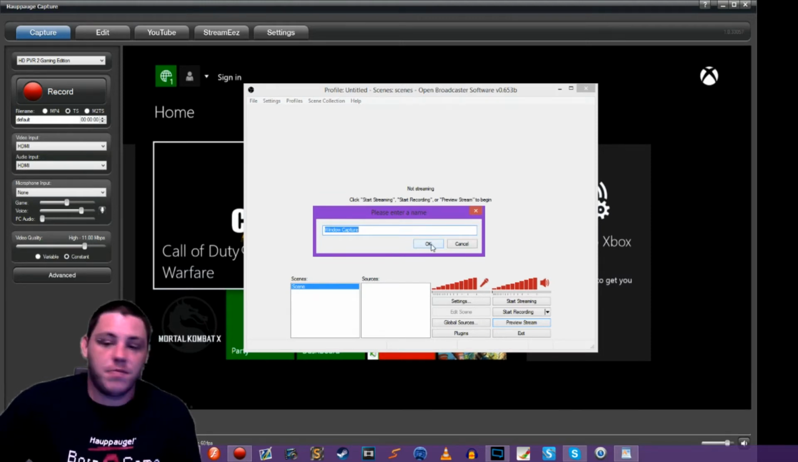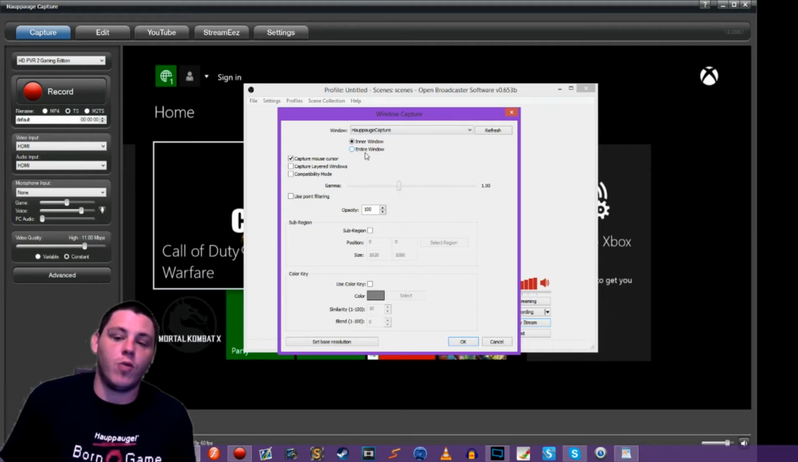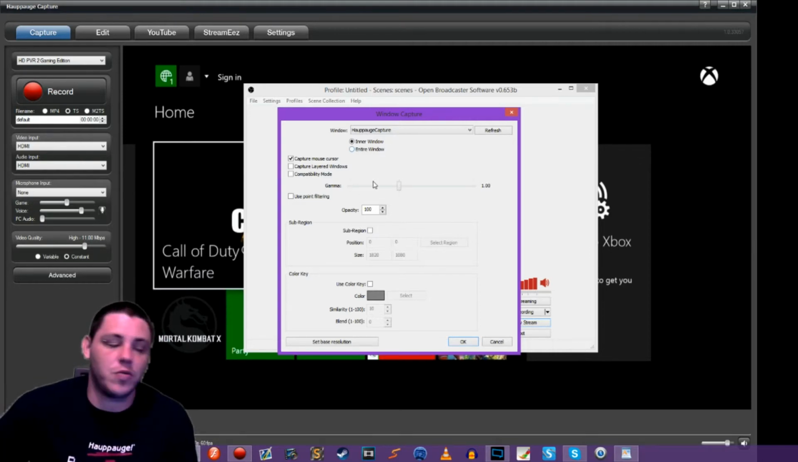You can name this source whatever you want. I'm just going to leave mine as window capture for now. And in our properties window, we can now select which window we want to capture. So make sure that Hauppauge Capture is selected in the drop-down box. If it's not selected, just go ahead and select it. And if it doesn't show up, then you don't have Hauppauge Capture open and running. So just make sure it is open and running at the same time.